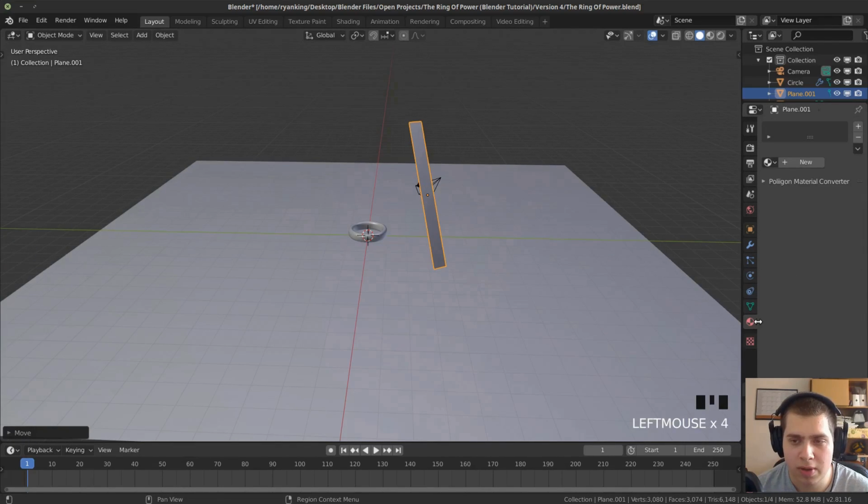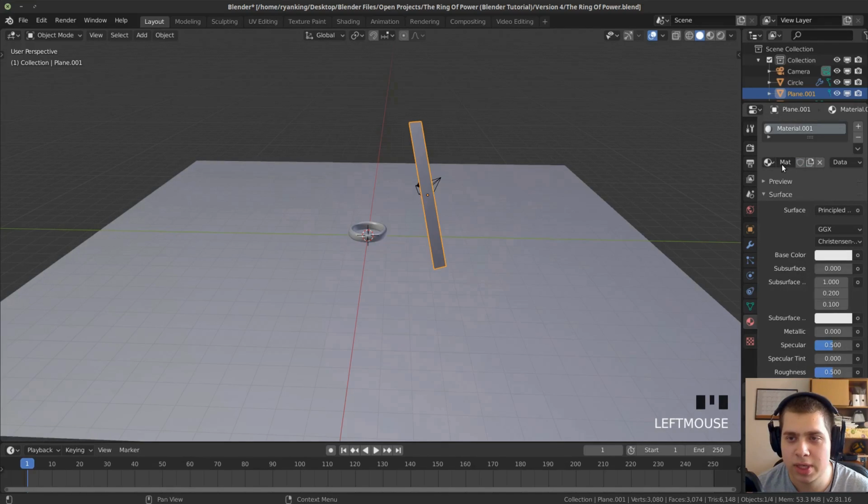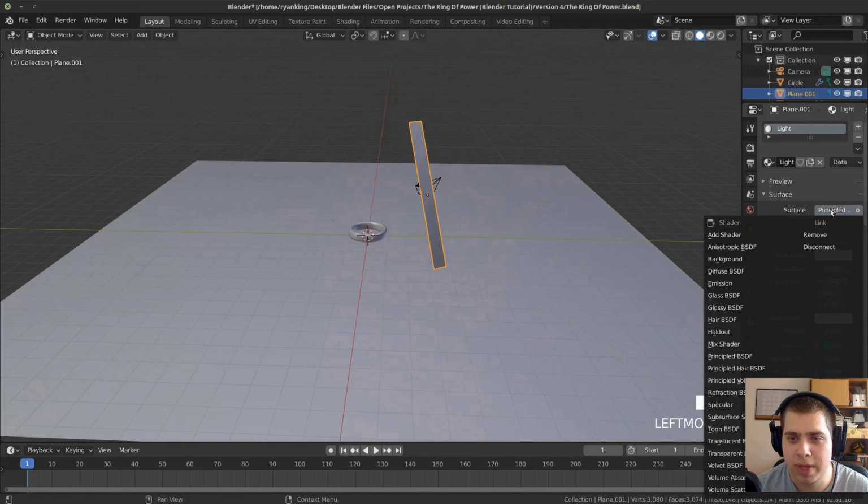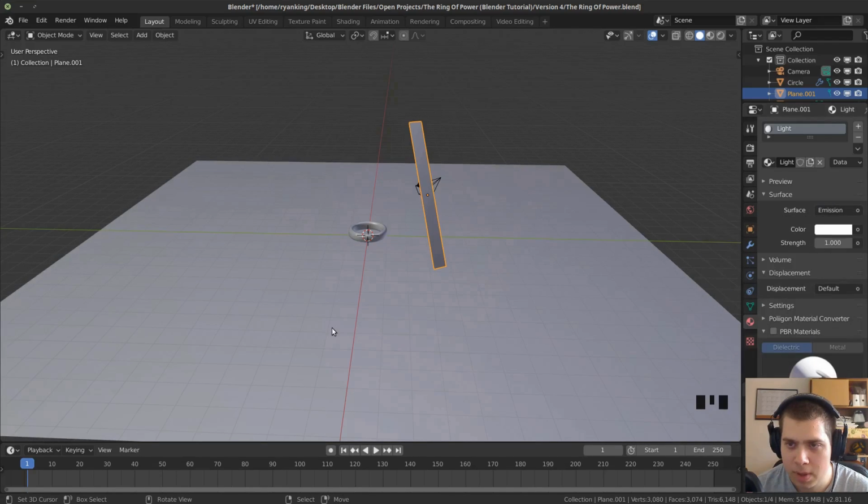So I'll click on this right here, and that's the material tab. And now we can click on new material, and I can just call this material light. And now instead of it being a Principled BSDF, I'm going to change it to emission. Right there, emission. So now it'll be emitting light.